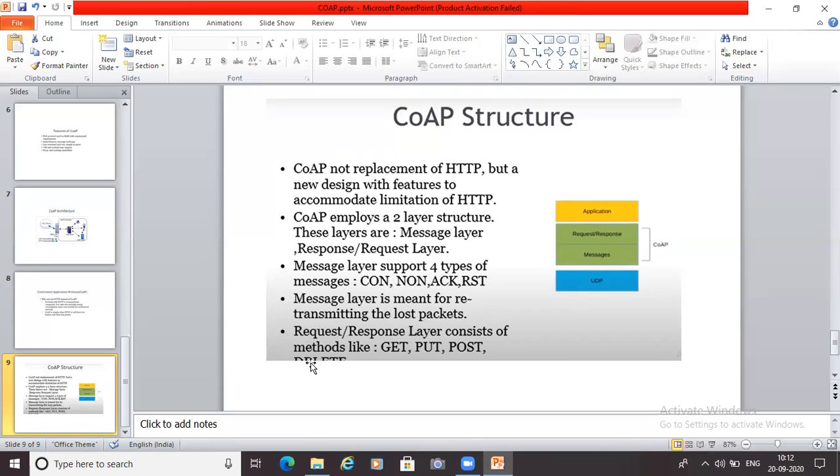Now, the COP message model. It is the lowest layer of COP. The layer deals with the UDP, exchanging messages between endpoints. The server and sender each have a unique ID for a COP message. This is useful to detect duplicate messages. A COP message is built by three parts: binary header, compact options, and payload.